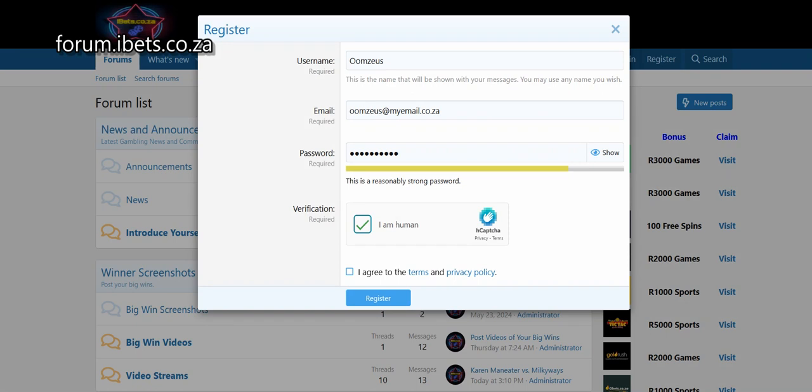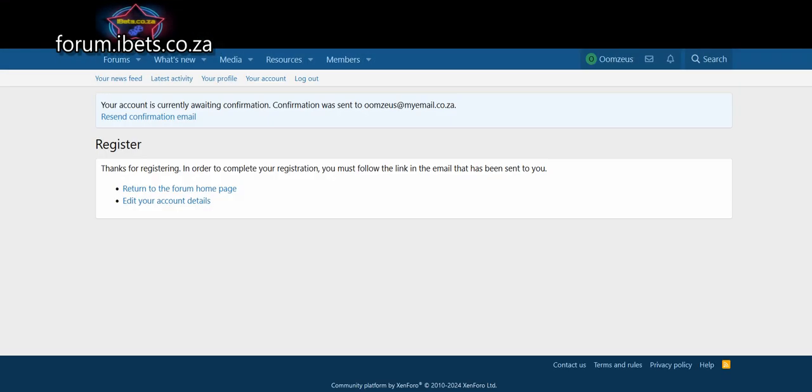that you are human. You click on the I agree to the terms and the privacy policy box underneath that, and you click on the register button. I would encourage maybe using your username instead of your cell phone number when you sign up, because that can have consequences for your privacy.